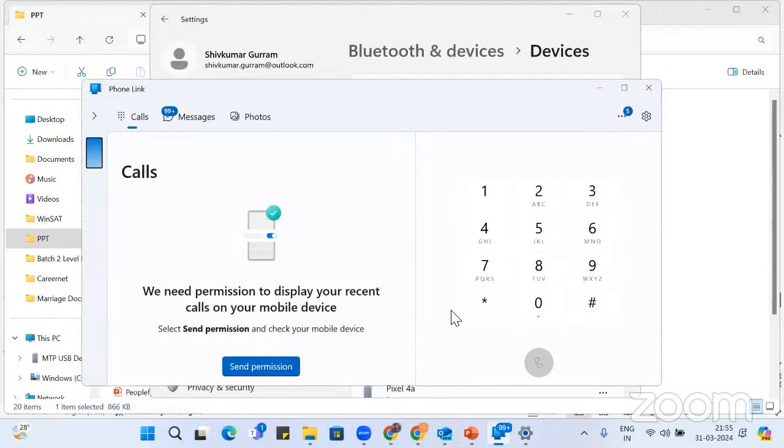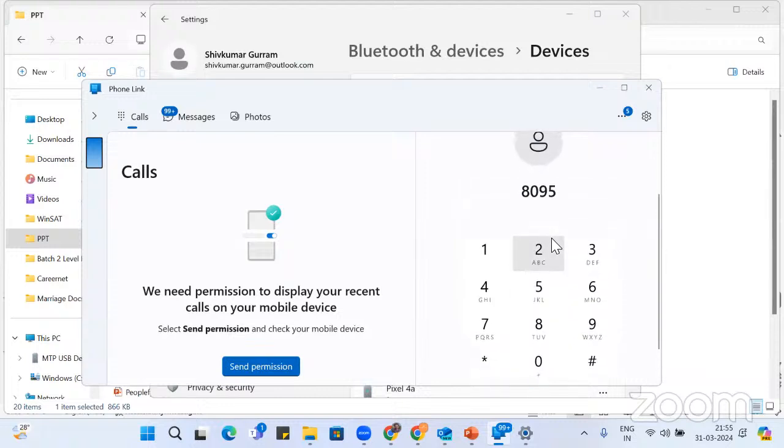Can anyone tell me a number? Yeah, 8095 3666 13.